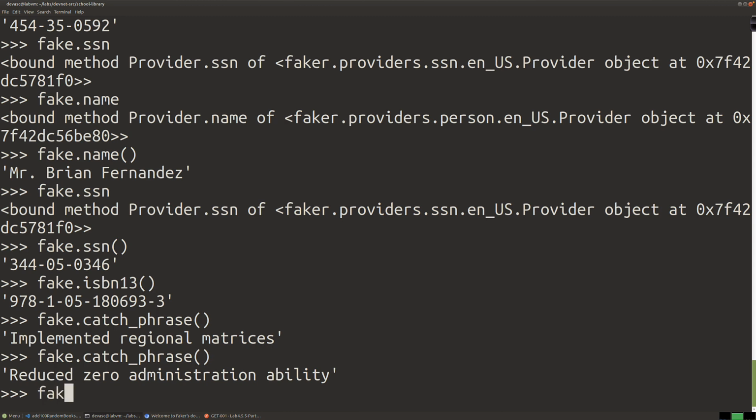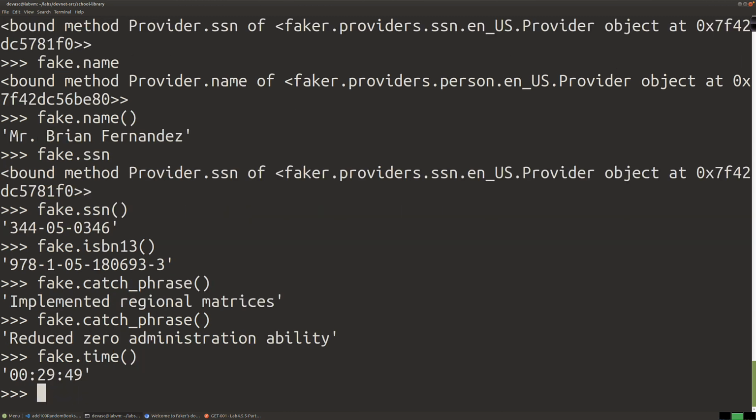And pretty cool, right? So even fake time. And there we go. That's a fake time. So very, very cool what we can do with the faker library here, right? All right, so now it's going to say practice generating some random data using the faker library.